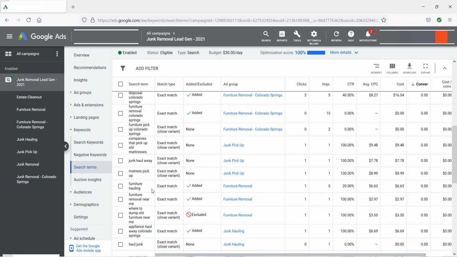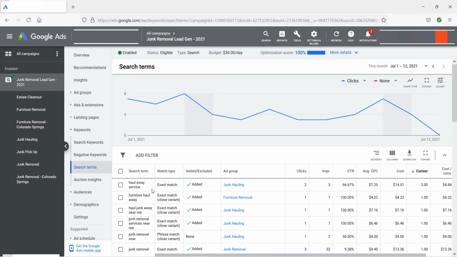This is also where you figure out if your traffic is quality, and if it's not quality, this is the first thing I would do on a weekly basis to optimize your account.